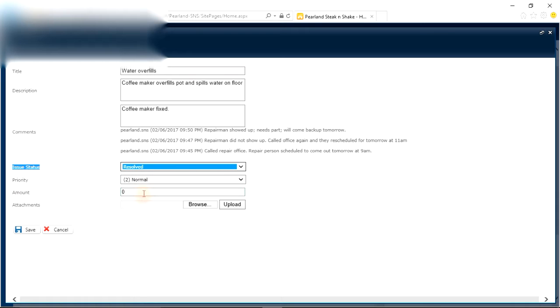Priority doesn't need to change, and there's an amount field. What you should put here is the amount that had to be expended for the store to get this thing fixed. And let's say it was $172 to get this thing fixed. So you enter that there.